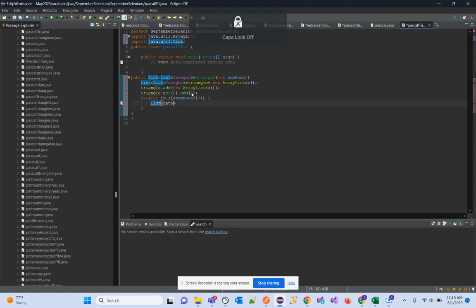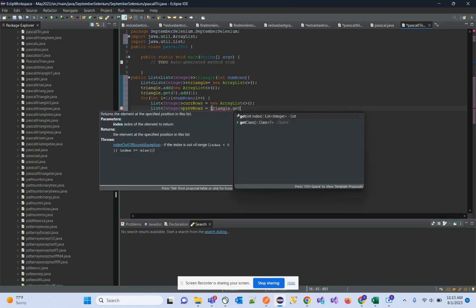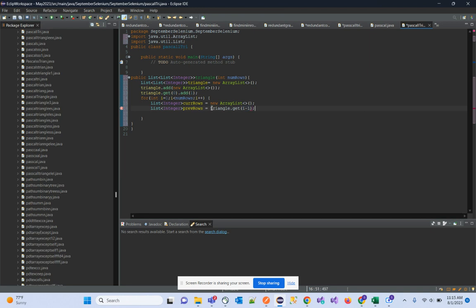a list of integers per row, because every row is a list of integers. And what is this? This is a new ArrayList. And what is our previous row? That also will be a list. But for the previous row, we are not generating a new ArrayList. We are just taking triangle.get(i minus 1). That is the previous list.